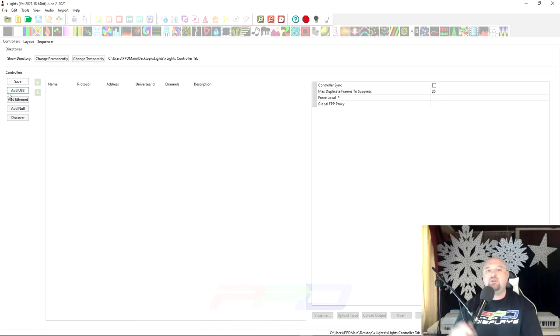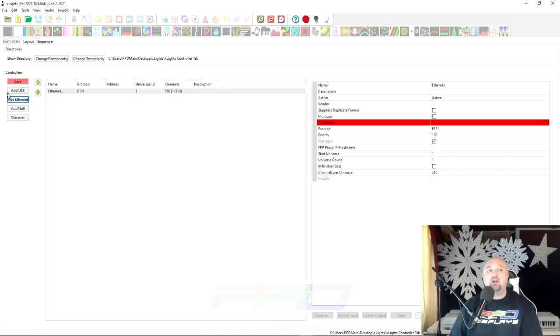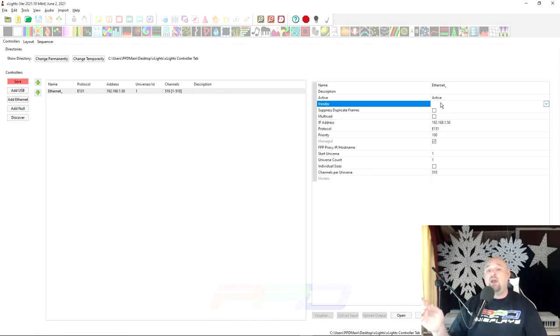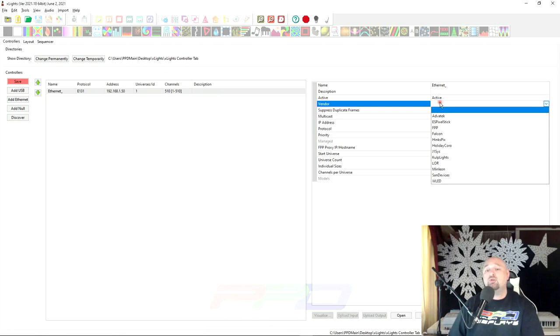So what I'm going to do is I'm going to add my one controller. Now, there's two ways to add a controller. The first way I'm going to show you is add Ethernet. And I'm going to click that button, and now I'm going to add in my Falcon. That's the first one. That's 192.168.1.50. That's the IP address on that controller. Now, xLights needs to know a little bit more information on your controller, and if your controller is listed in xLights, I welcome you to open up the vendor dropdown and look for your controller to fill in all of the information.